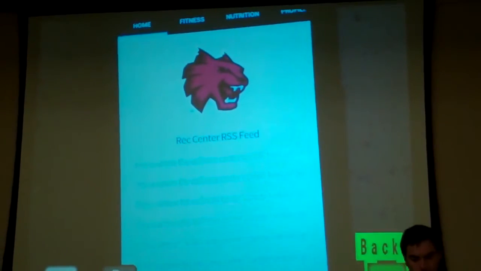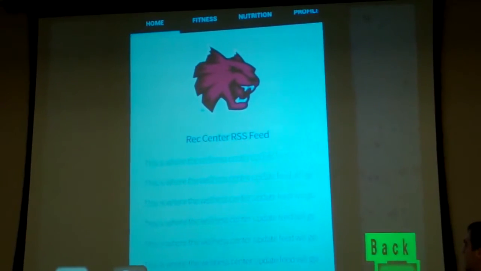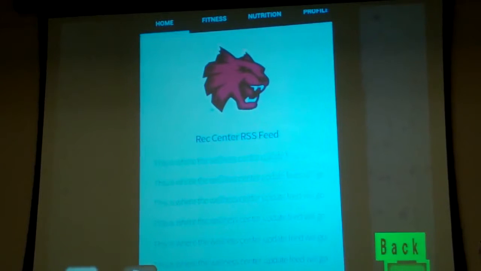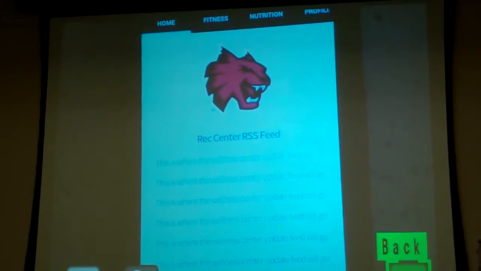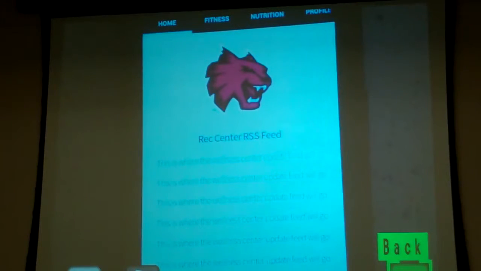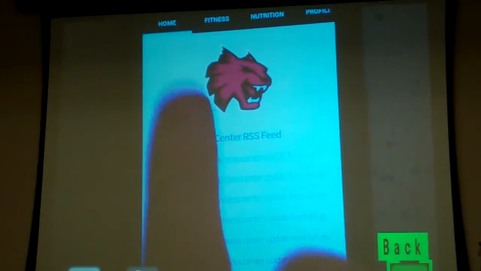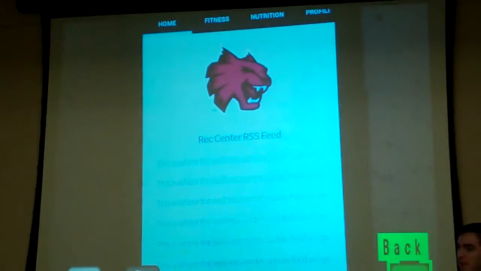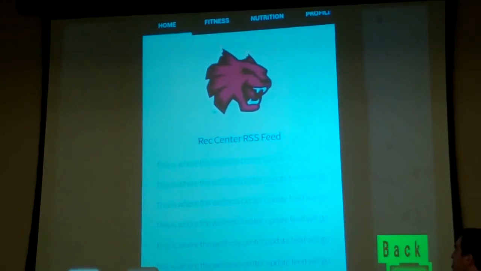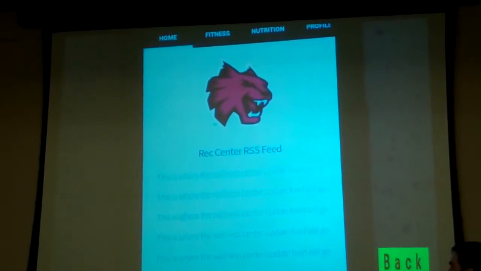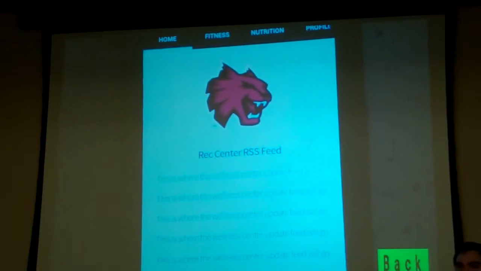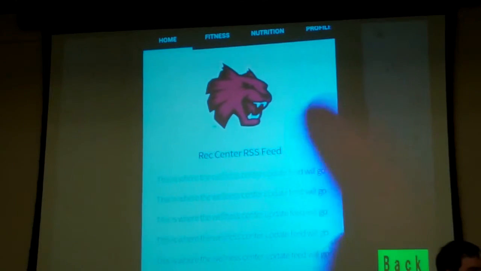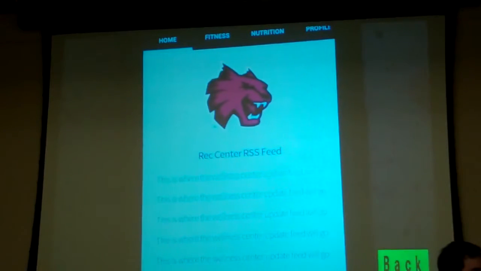Alright, the first page that gets opened up is the Rec Center's news feed, and we're going to pull this using RSS. Right now we don't have any of the backend implemented, but up top here you can see the 4 tabs: home, fitness, nutrition, and profile. The reason we have everything split up is because one of our client's big requirements was that he wanted everything easy and simplified, so we split it up into different categories.